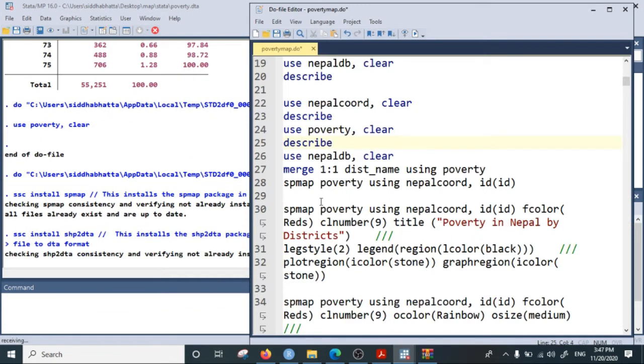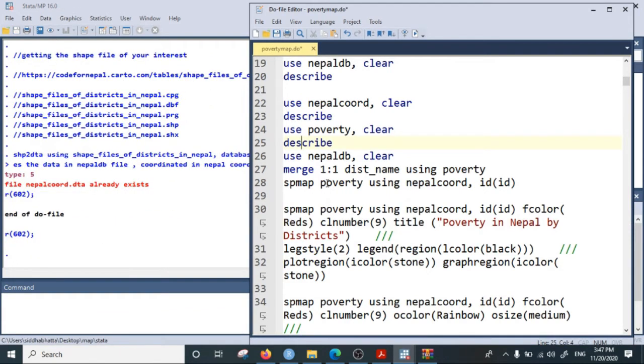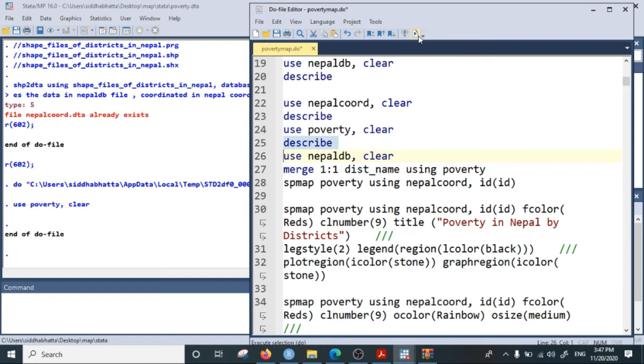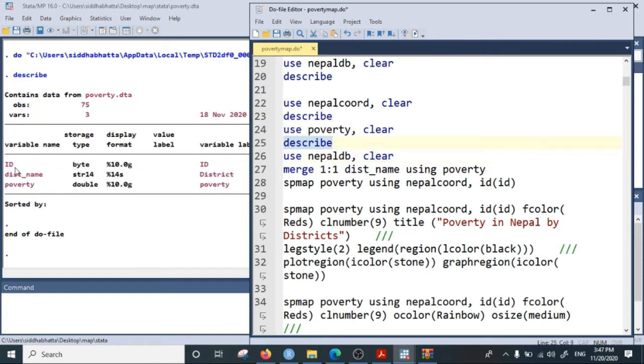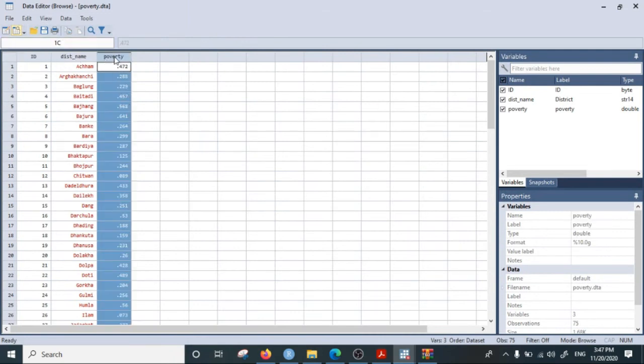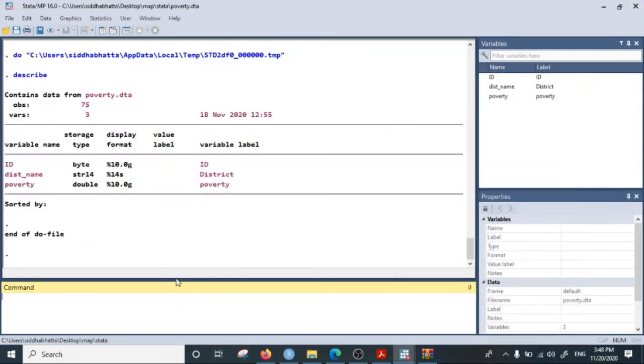Sorry, I have run all the commands again. So if I just use poverty and then describe, we can see that it is just three variables. One is ID, another is district name, another is poverty. So I want to visualize poverty. So I should merge this data with the original data set extracted from the SAFE file.